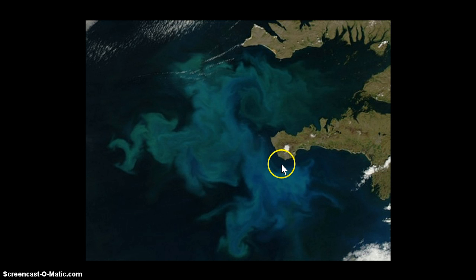Just how big are they? Well, here in the north, here's a shot from satellite of a spring bloom in the North Atlantic, and as you can see, they're big enough to photograph from outer space.